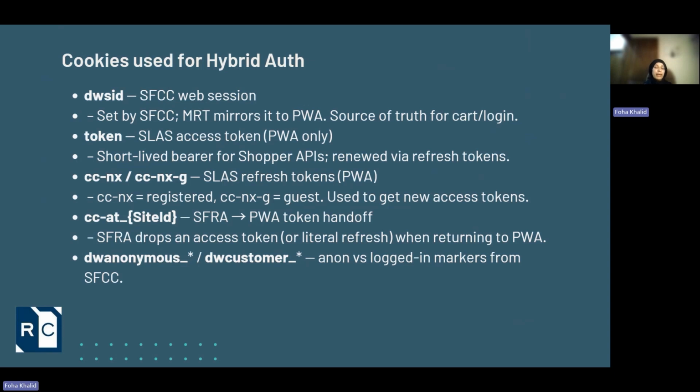Your DWS ID, again, is your web session cookie that's generated by SFCC to identify what session is going on in the storefront. You've got the token, the SLAS access token, which is still going to be used for your Shopper APIs. Then you've got CC-NX or CC-NX-G. This is basically the refresh token.